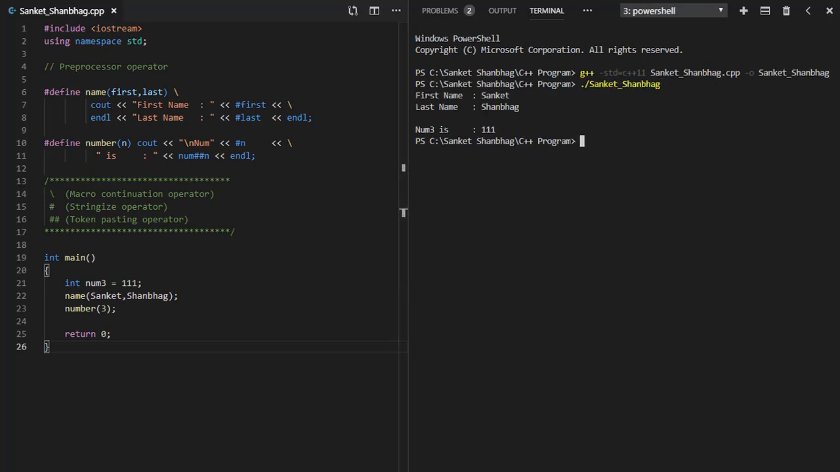In the next program, I am going to cover preprocessor operator. The backslash, or macro continuation operator, is used to continue macro or define macro in multiple lines instead of one line. # or stringize operator is used to convert macro parameter into string constant. Double # or token pasting operator is used to combine two separate arguments into single argument.